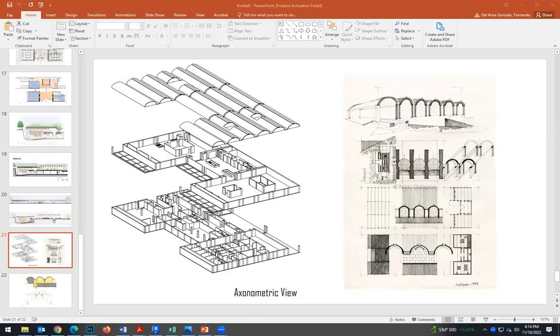We keep modeling the building. And this is the axonometric view. Here we can see the basement with all these walls. Here we can see the first floor, and here we see the roof.